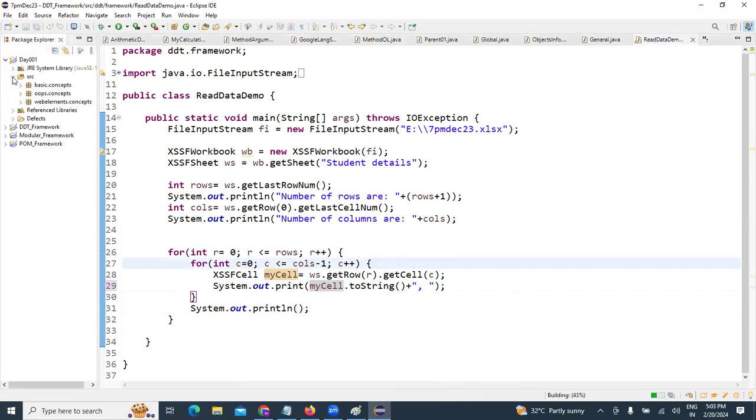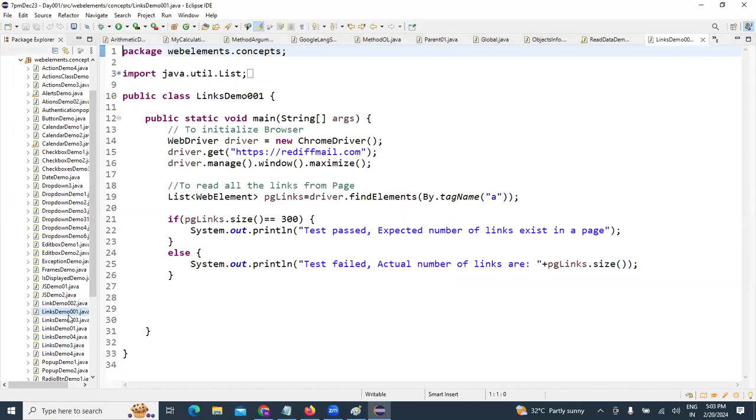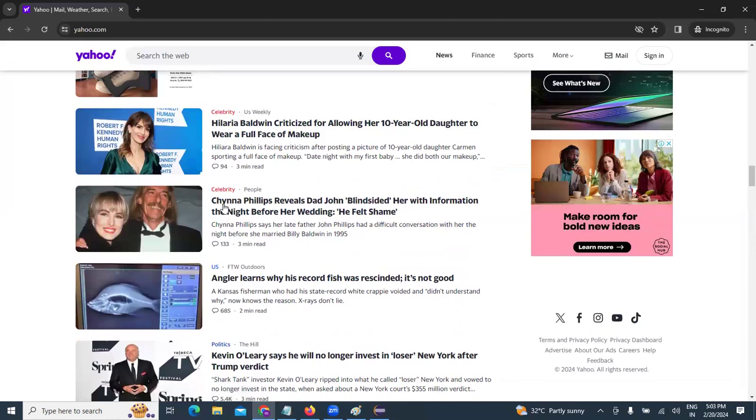Let me show the example we are looking at. Now see here. I want to check the number of links on this yahoo.com page. 300 links are there. I want to check that. Okay, so if I want to go for manual, definitely it will take more time for us.